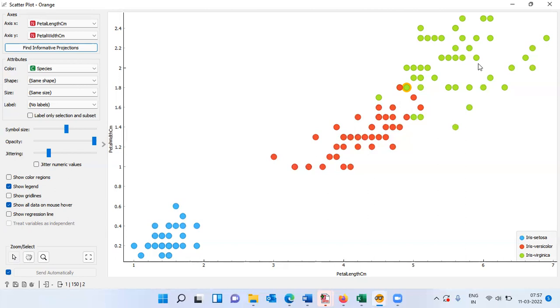At the other extreme, small petal length and small petal width correspond to setosa, and moderate petal length, moderate petal width correspond to the flower versicolor. So this is a simple way in which we can do exploratory data analysis. Let me just close this. I am back to Orange.